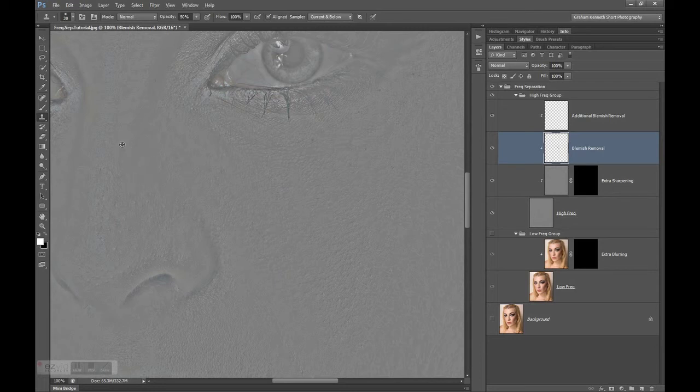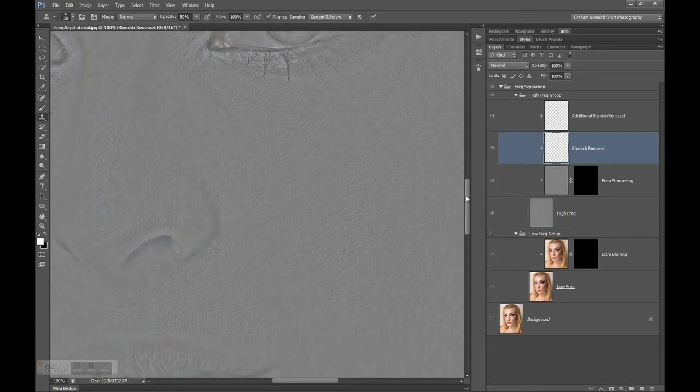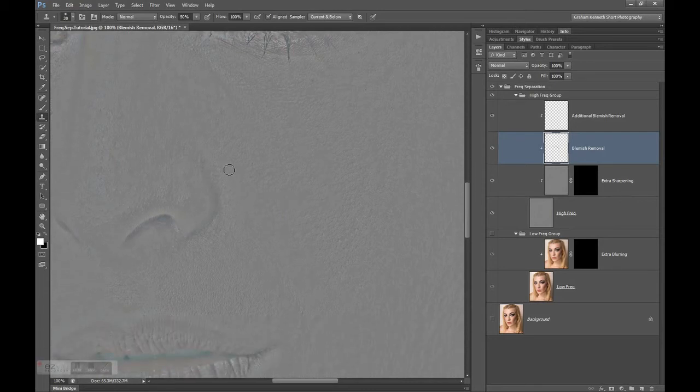Trying to keep where you sample from as close as you can to it, usually, just so that you get a similar kind of skin texture going over the top, so that it doesn't look really silly. You see the skin texture here is very different to the skin texture down here, so you wouldn't sample from up there to paint over here. There's no point. The skin's at a different angle and it's a different kind of skin, so you want to try and keep it as close by as you can.